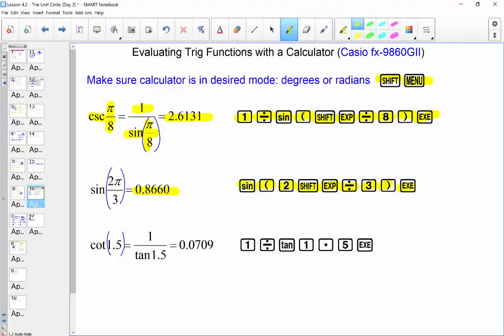And finally, we have the cotangent of 1.5. We can rewrite that as 1 over the tangent of 1.5. And entering that into our calculator, we'll enter 1, then the division button, the tangent of 1, the decimal button, 5, execute. And you should get 0.0709 rounded.